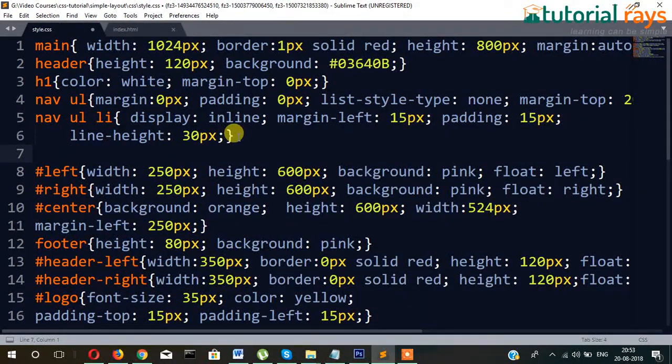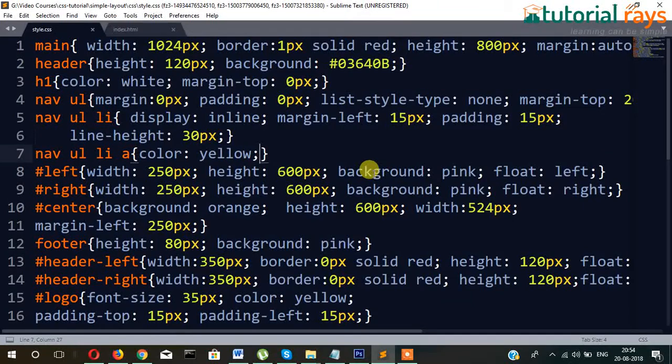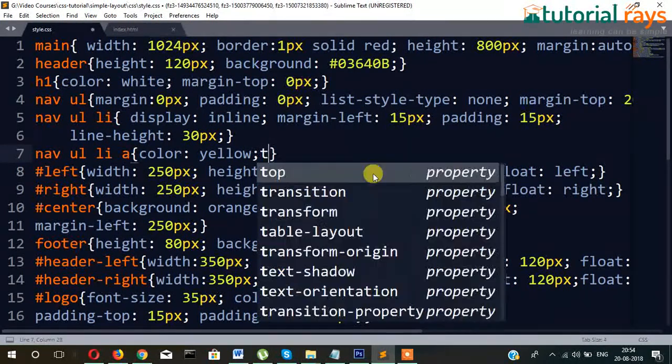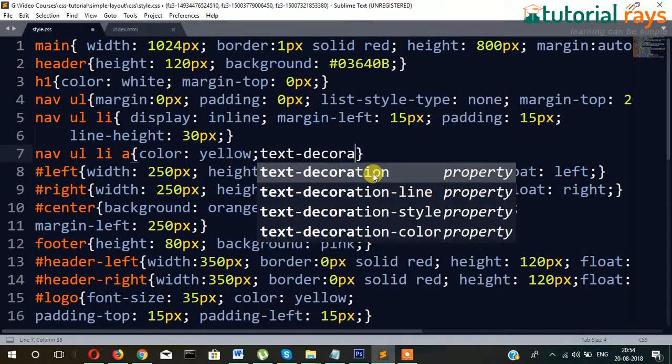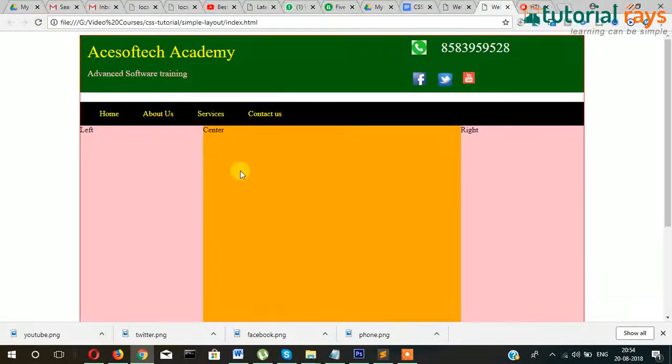After this, first it was navigation, then nav ul and li, and this time now will be nav ul li and then a. That means anchor text. Color equal to yellow. Color has changed to yellow, and if you want to remove underline, then you need to write text decoration none. That means we don't need any underline initially, so the underline is gone now.